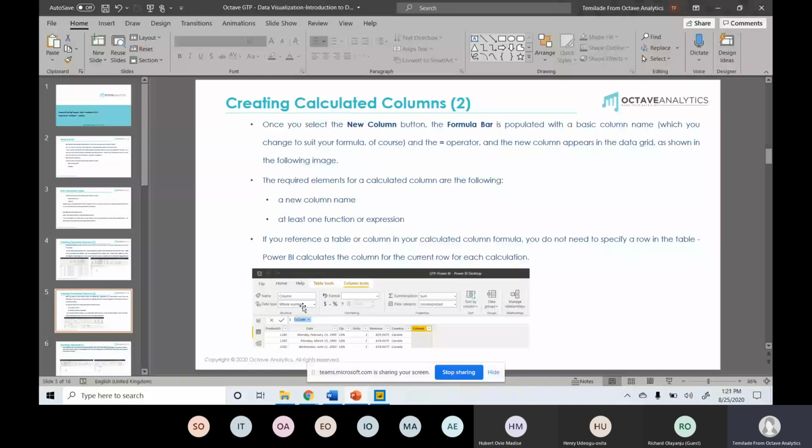So let me see. Let me specify a reference table.